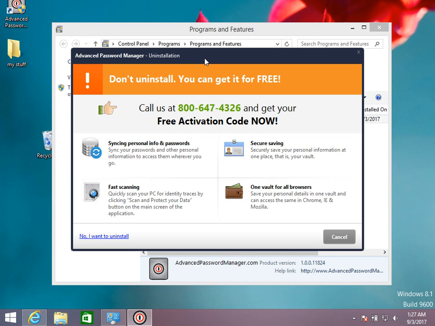Yes, hello. I was just about to uninstall Advanced Password Manager. I don't know what it is, and then it says I can call this number and get a free activation code. All right, so I'll help you to activate the software. First of all, can you please help me out with your email address? Yes, I've got that written down.